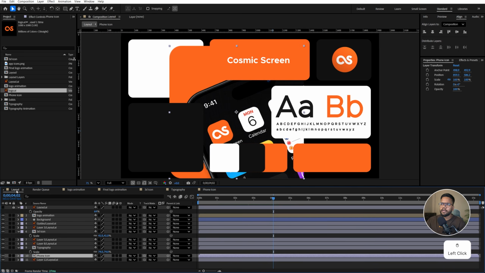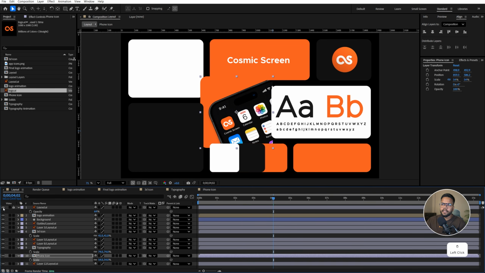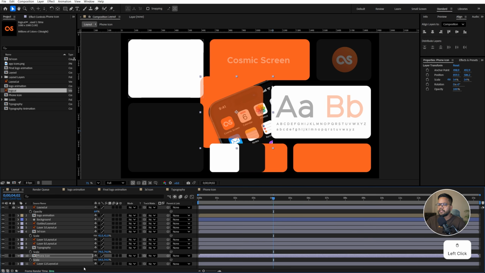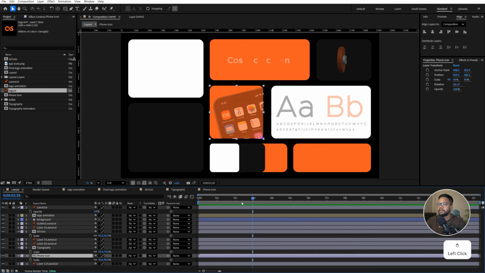Go back to the layout again and decrease the scale size of this phone icon. So press S, decrease the scale size and enable the layout and align with this. So decrease the scale size. Yes, this is fine, 40%. So this is also done and disable the layout again.